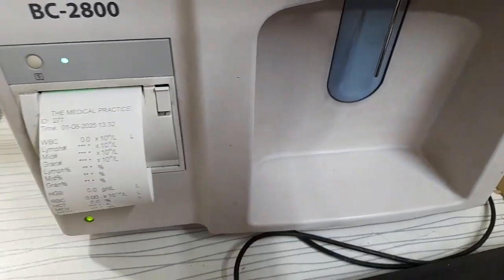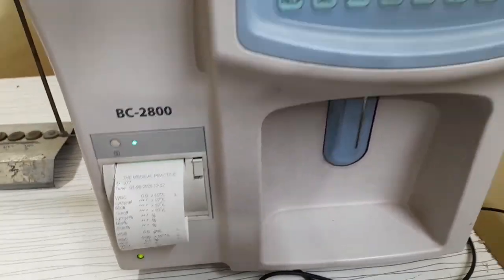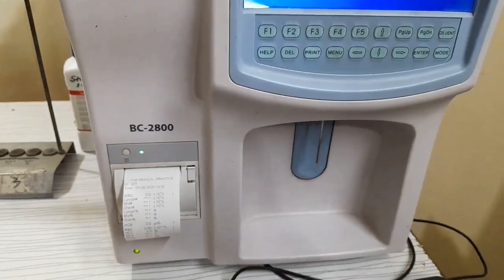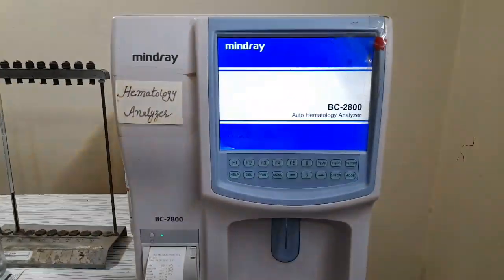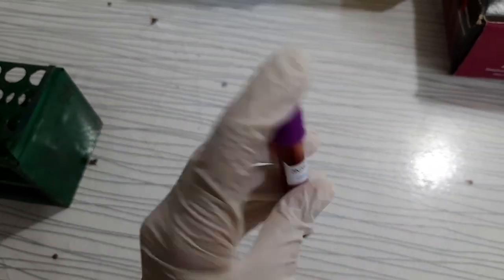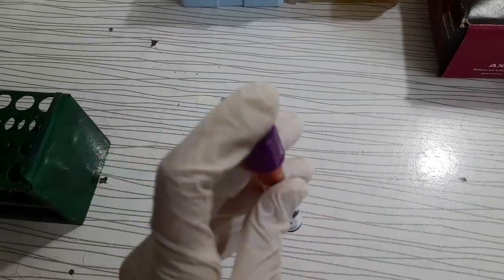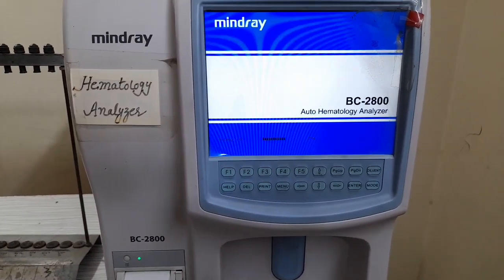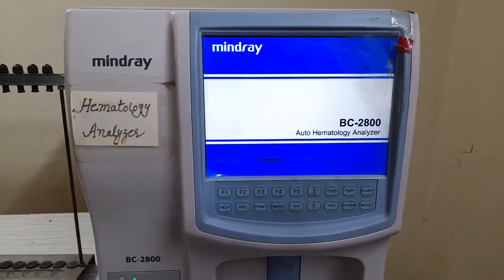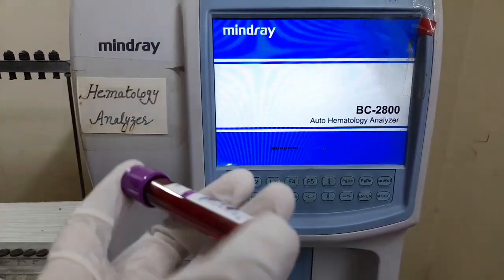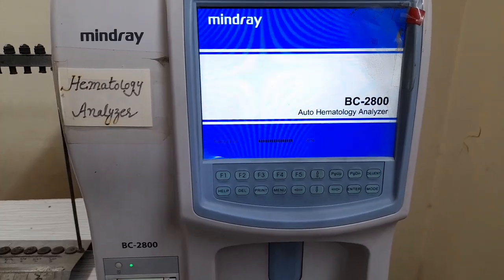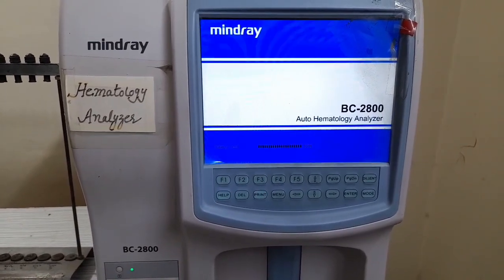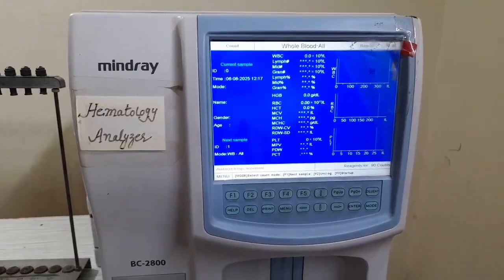Switch on the CBC analyzer, which is a BC2800, and now it is initializing, and I have to wait until the machine is ready. Now I have to rotate the CBC sample, which is an EDTA, not too much, otherwise the cells will be crushed and RBCs will break down, and the result will not be sufficient. During the initializing of the analyzer, I am rotating the sample, moving it up and down. Now the machine is ready.